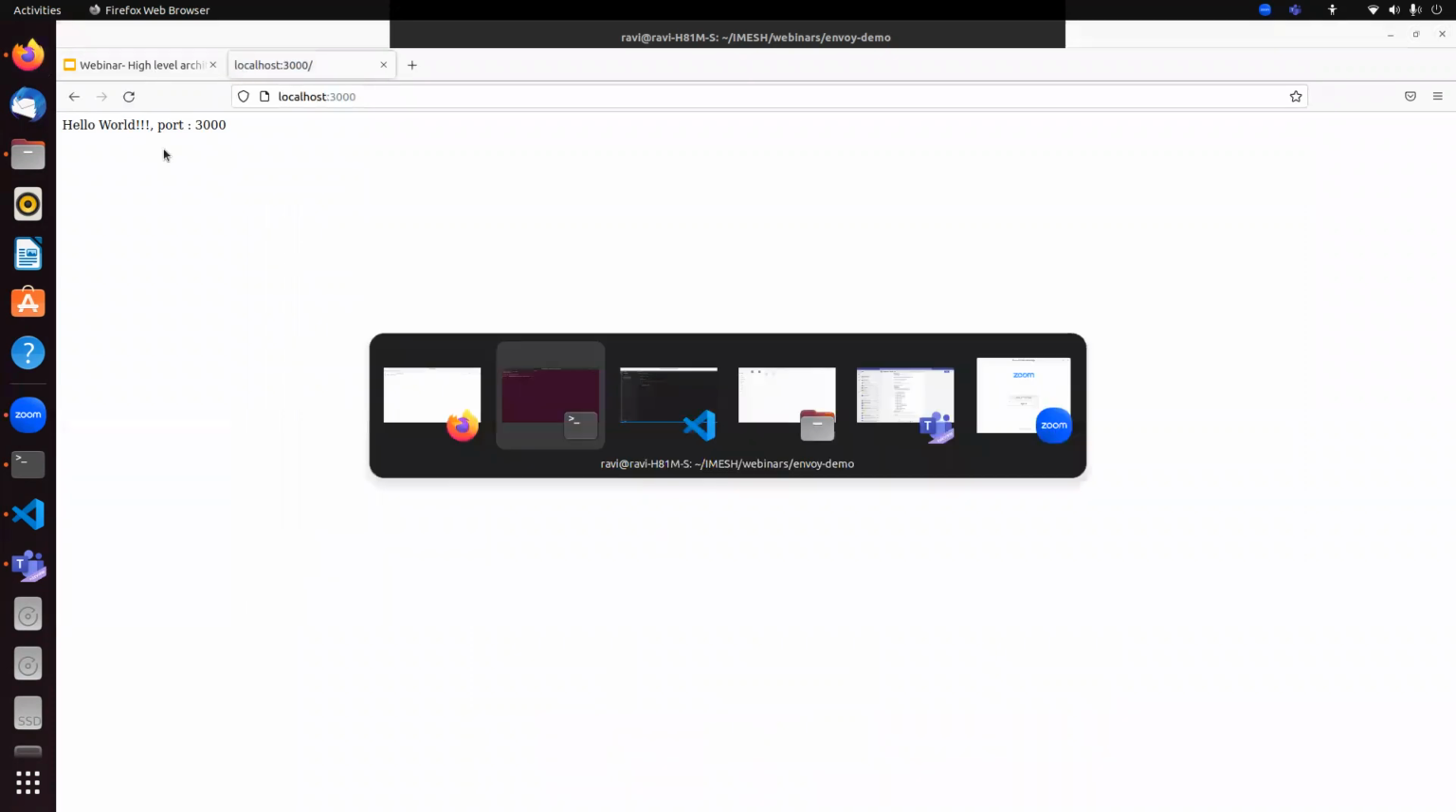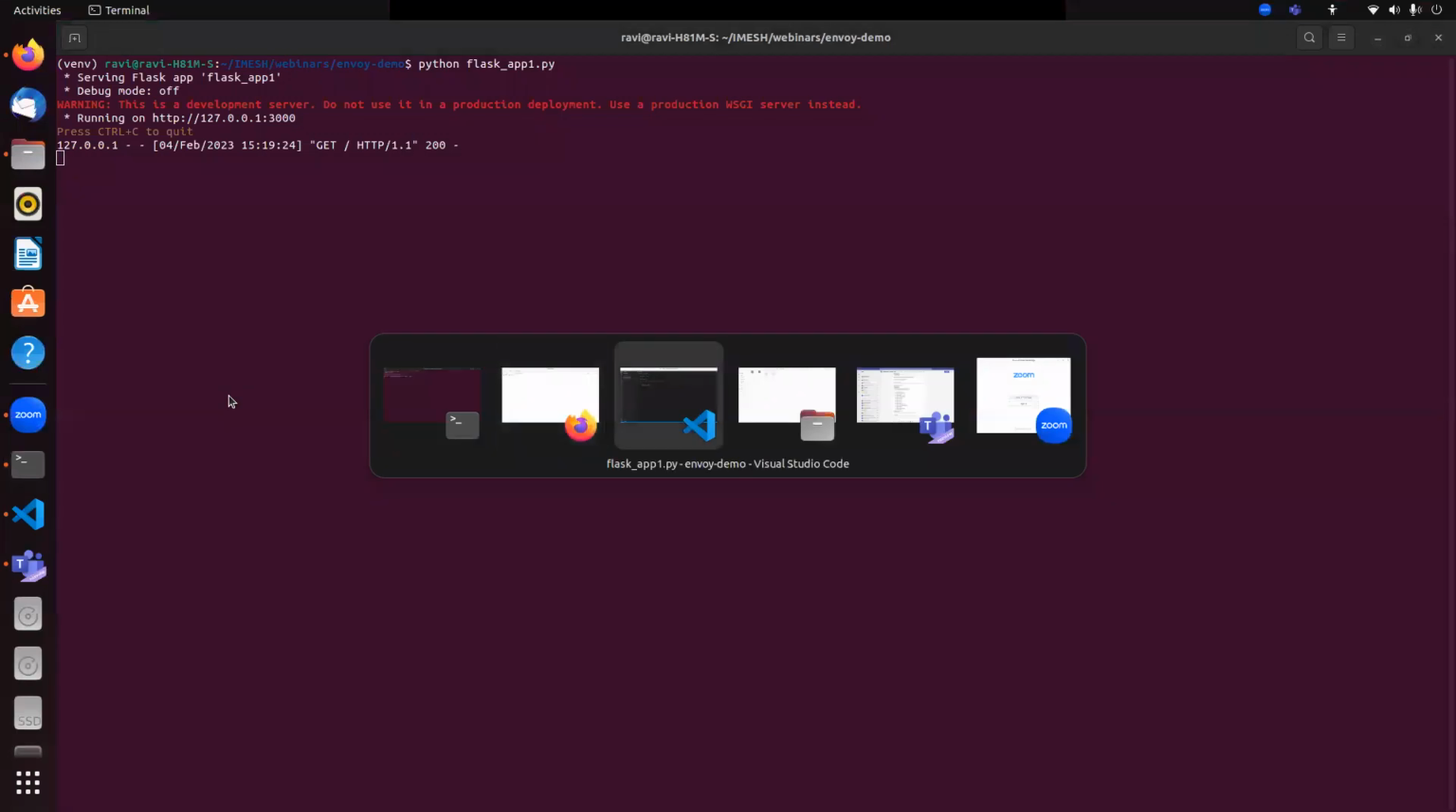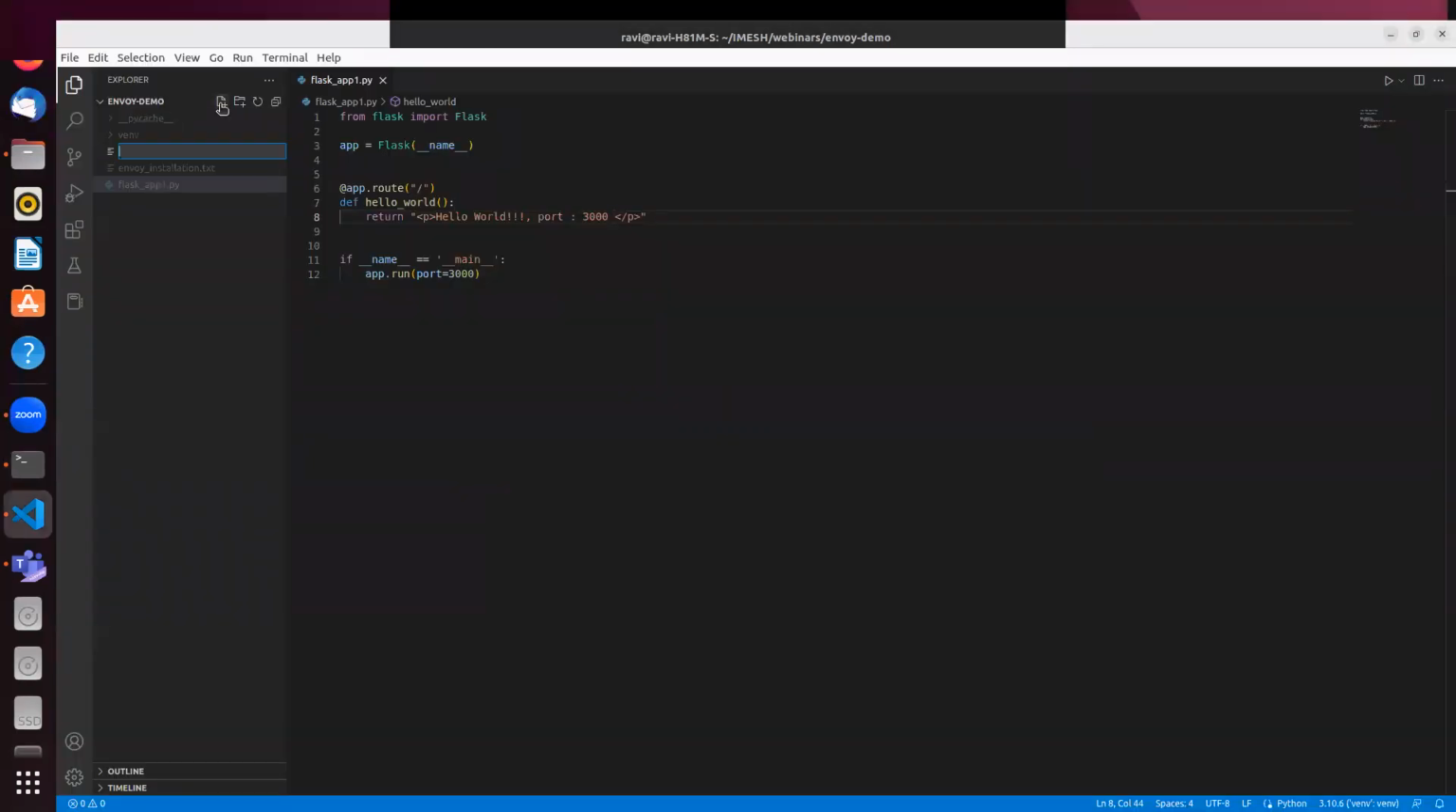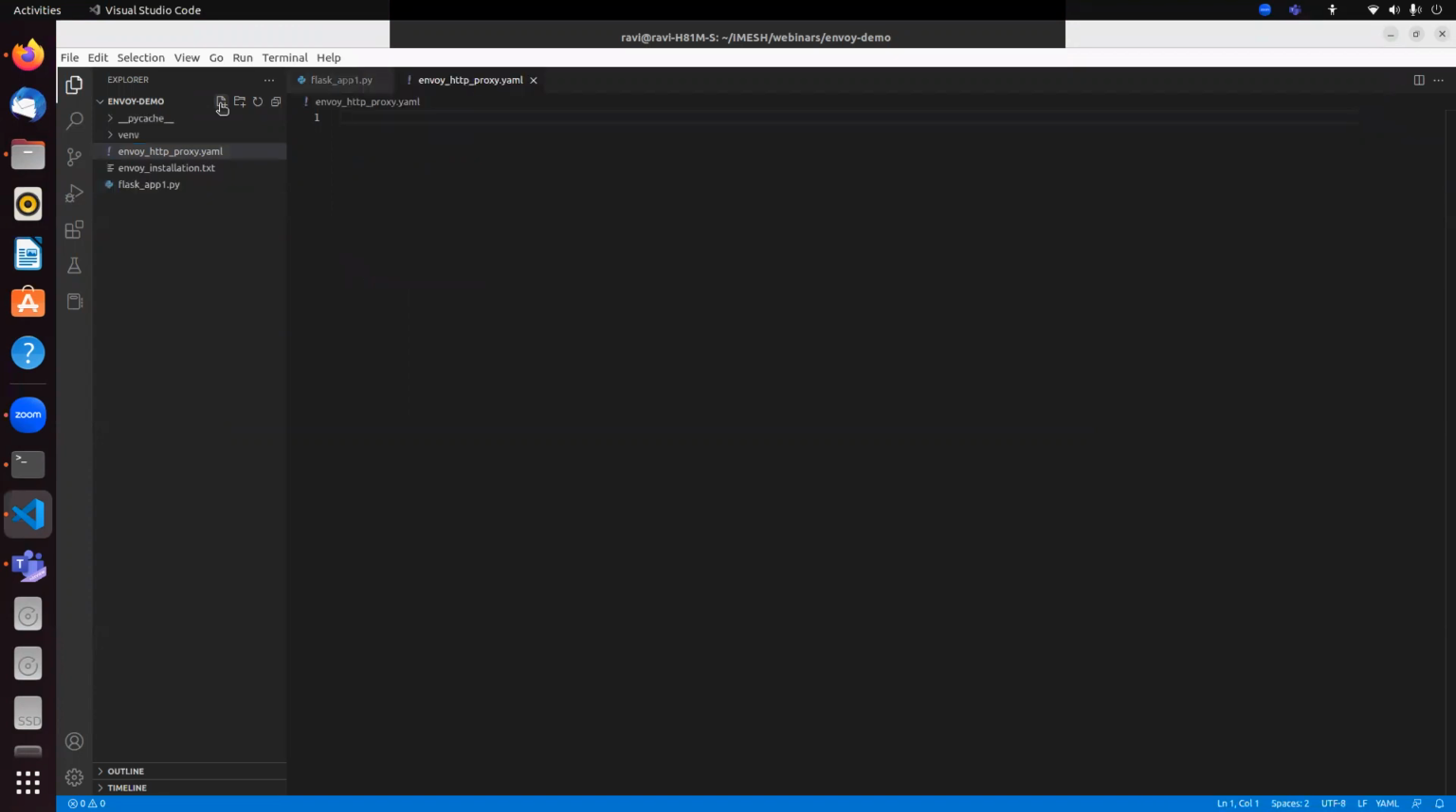Now we'll be writing the Envoy configuration. So let's create it. I'm giving the name envoy http proxy yaml. Let's start. So today we'll be seeing static configuration. So we'll go with a static configuration implementation. You don't need to worry about all the sections, but these are the minimum things required to showcase how the flow is working.